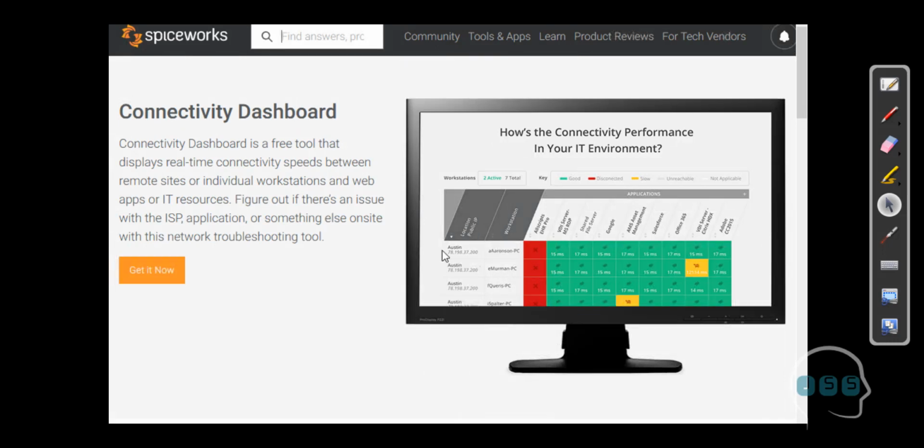This works in a way. Let's say, for example, you added yourself to this dashboard, then they will give you an agent and a software, right? A small software where you can install it in one office, another office, and another office, and in one dashboard you can see which office is having issue. The way it works is that, let's say, for example, I'll show you in a diagram.